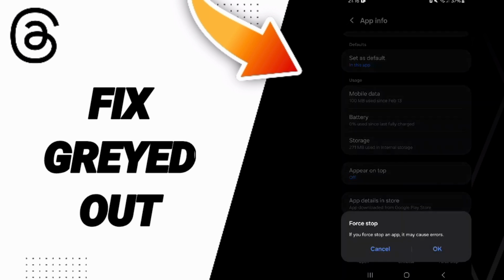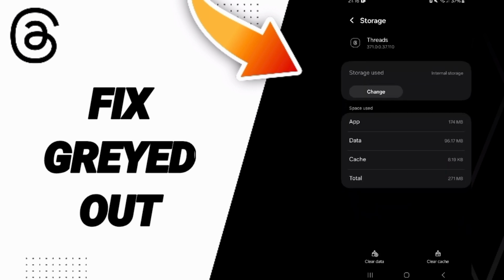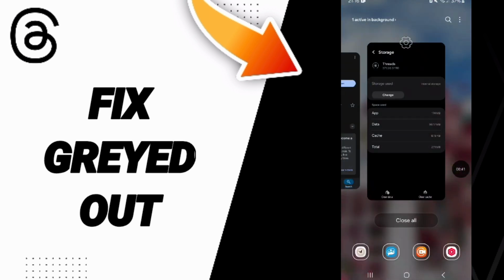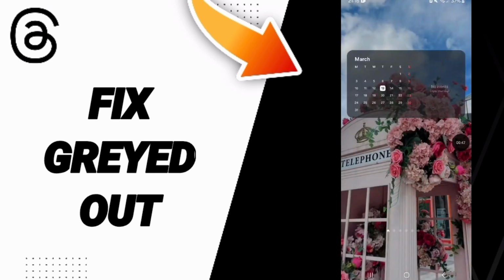Here we click on Force stop and we click OK. Then we'll enter the Storage window. Here we click on Clear cache. In the end, you will turn off your phone and wait a moment, then restart your phone again to fix that problem.